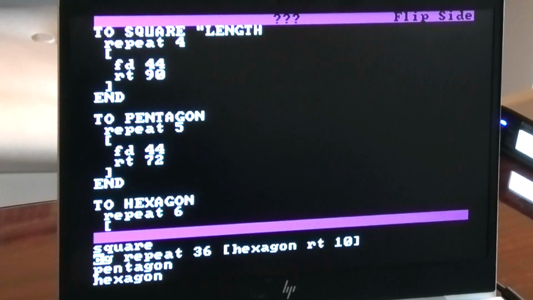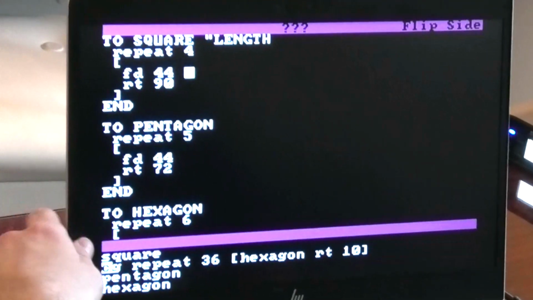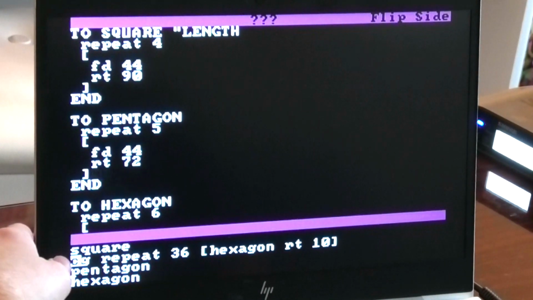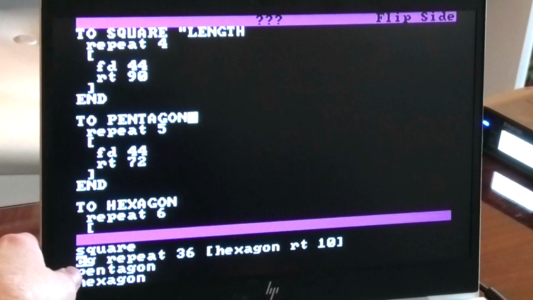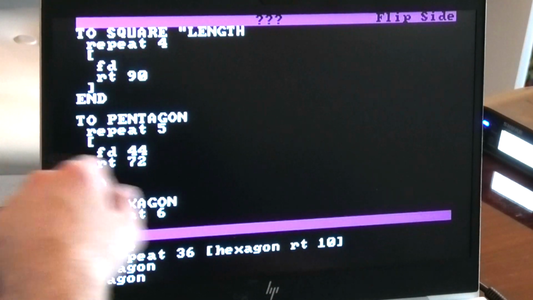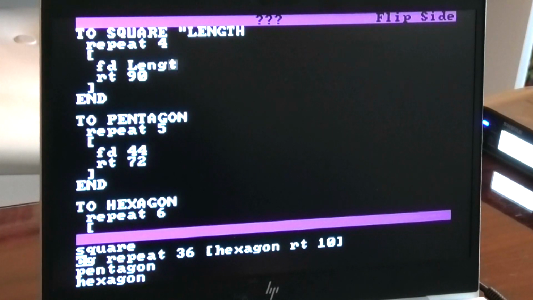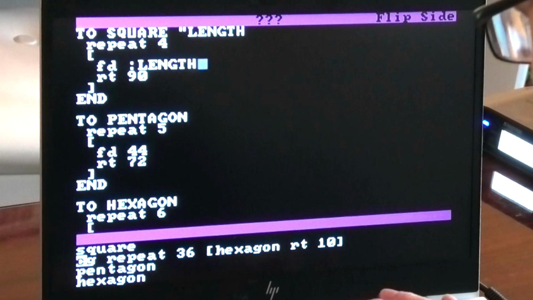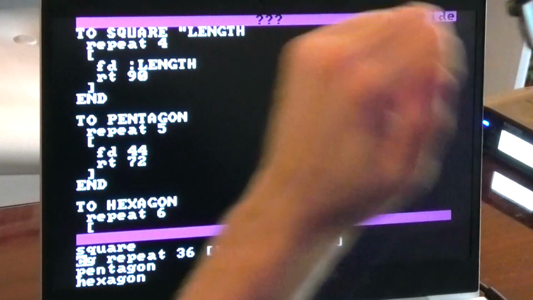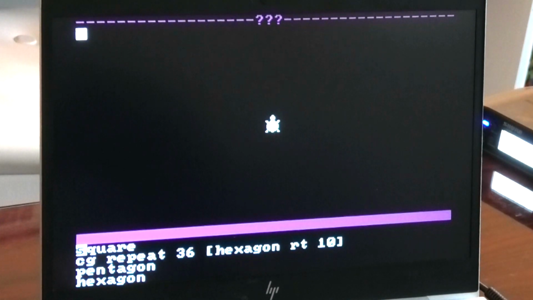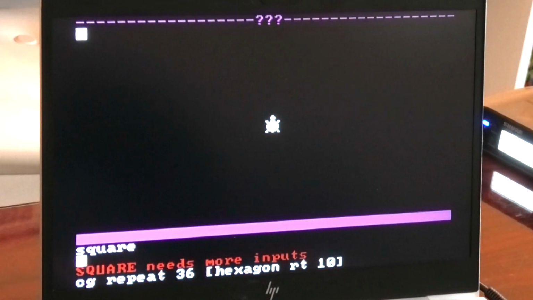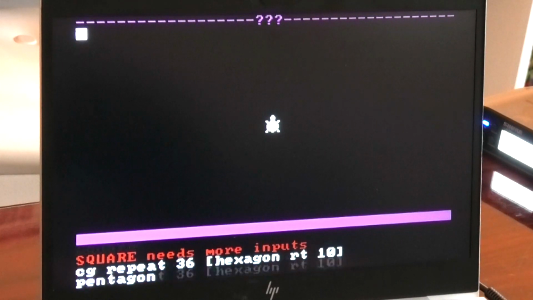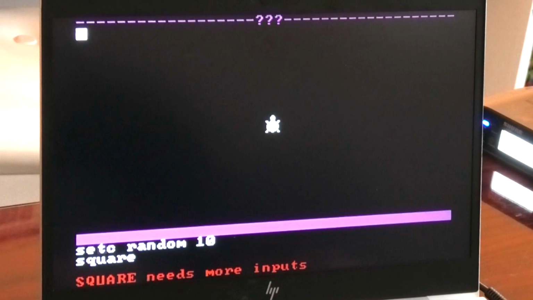Yeah. And then forward 44, change that to forward length. But use the colon instead of the quote. That's going to evaluate. Yeah, I'll keep it all caps because you've got the capital there on the length. Yeah, for LogoWriter, just use all caps all the time. Okay, now go to the flip side and type, go up to square and hit enter. Now it says square needs more inputs, so give it a length, square 50. And that's your parameter.